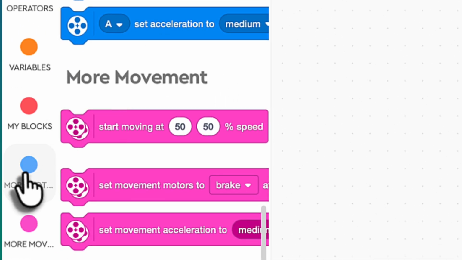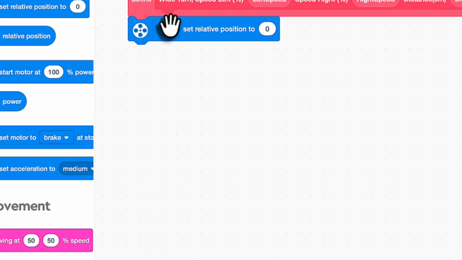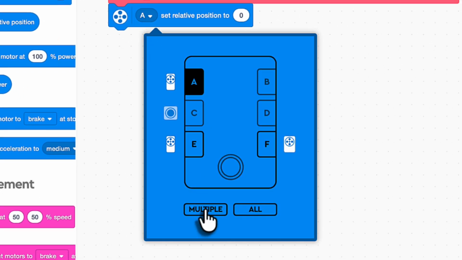So the first thing we're going to do is click on More Motors, and we're going to set the relative position of each motor to 0. So we're going to click on Multiple, and then we're going to do both A and E.